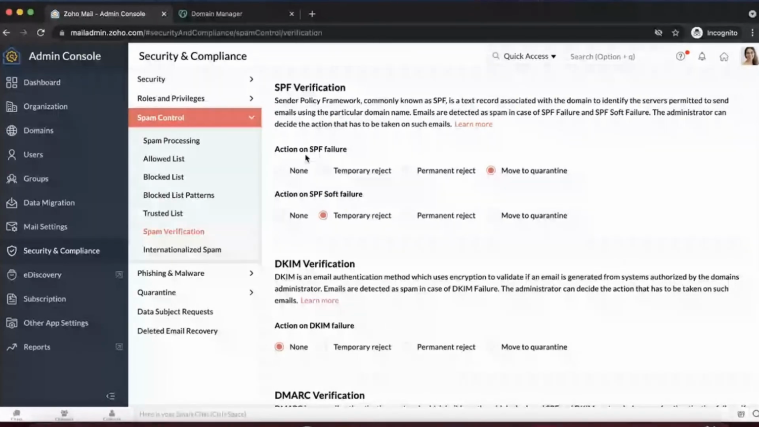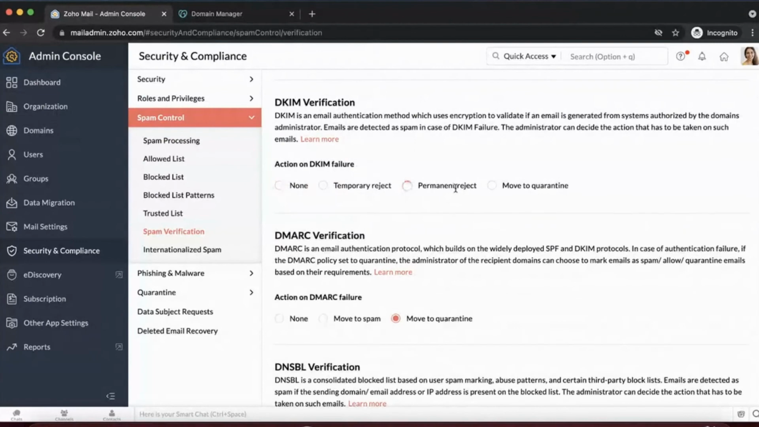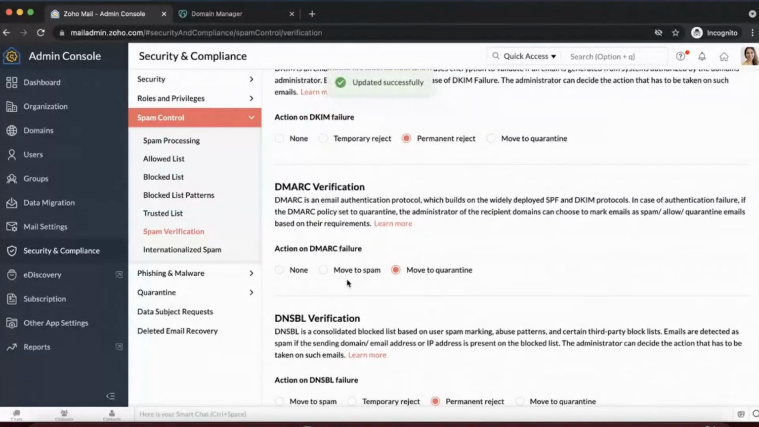Now I can set an action for SPF failure or SPF soft failure. Similarly, I can set an action for DMARC failure. I can permanently reject those emails, and I can say that if the DMARC verification is a failure, then move the emails to spam. This gives me great control in knowing how I can protect my users from spam emails. That could be phishing emails, spoofing emails, or any other emails that could bring financial ruin on innocent users.